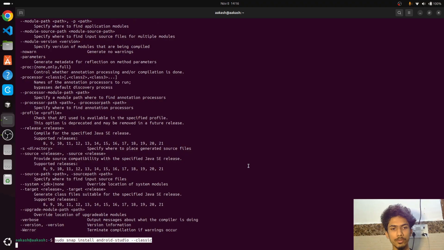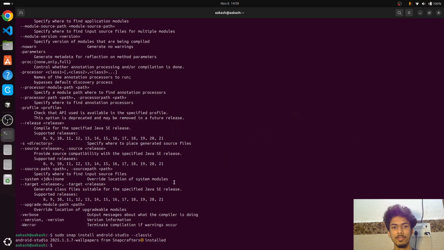Just paste the code and here we go. This will take some time because the file is around 1.5 GB. So here the Android Studio has been installed. Now we can open Android Studio with the command android-studio.